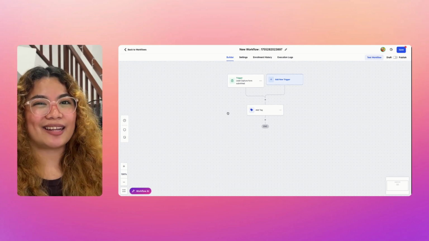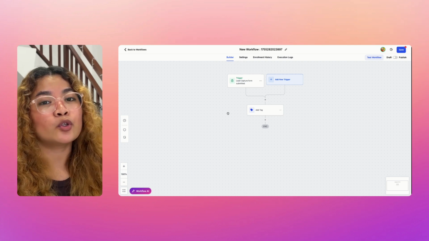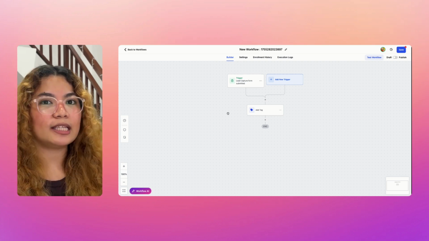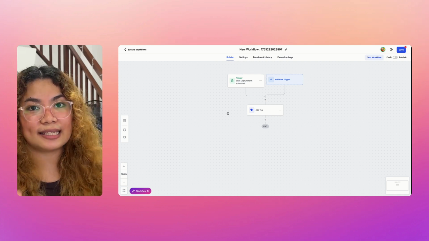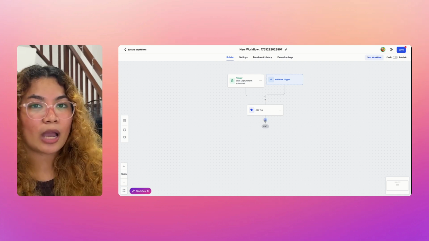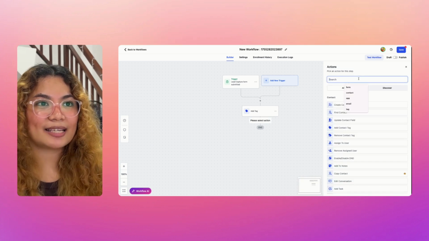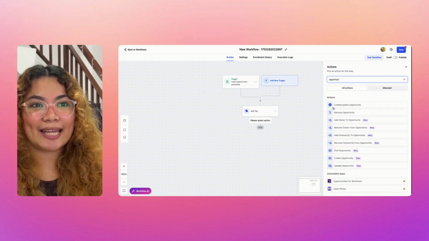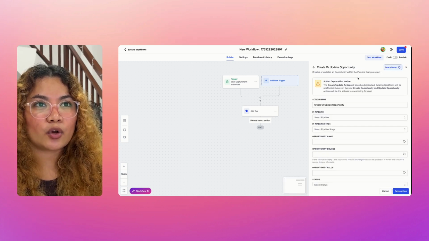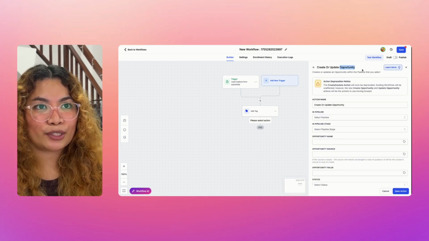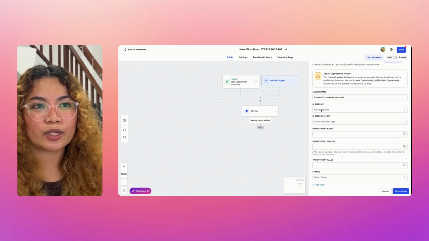So now for the exciting part, we are going to tell the automation to send all of the form submissions to your pipeline so that each lead is captured and you are able to see all of the details that the lead has submitted. Okay, how do we do that? Let's click on the plus icon here and select action. We are going to choose this create or update opportunity action here. What does that mean? Each lead is called an opportunity in GoHighLevel. So we are going to choose what pipeline we're going to send it to.